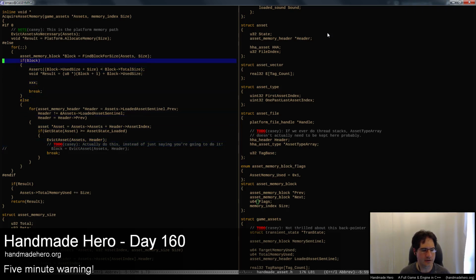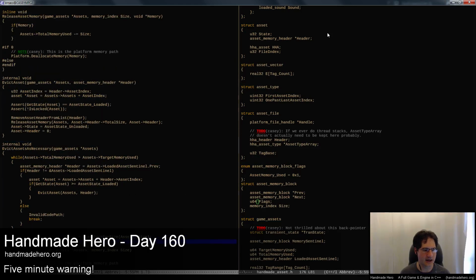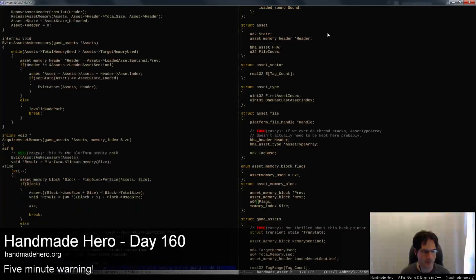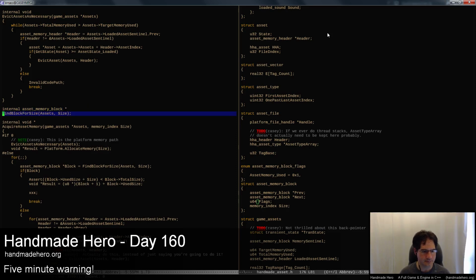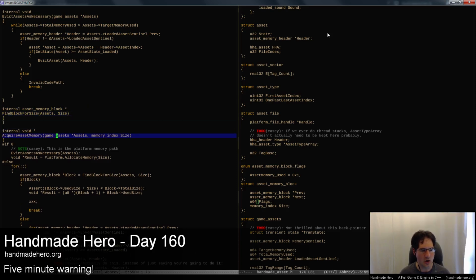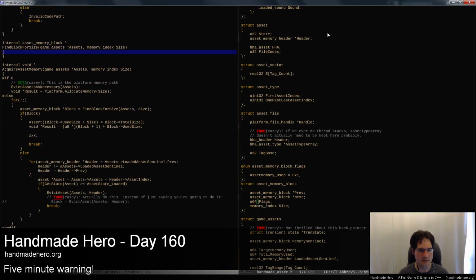And so what do these things look like? Well, find block for size, again, if we just don't think about performance or anything else, we're just trying to make it work, this is probably not an inline anymore, and it's not too tricky, right? Find block for size, all it does is scan through all the blocks, and if it finds a block that's not used that could fit it, it could return it. It could literally be that simple, right?